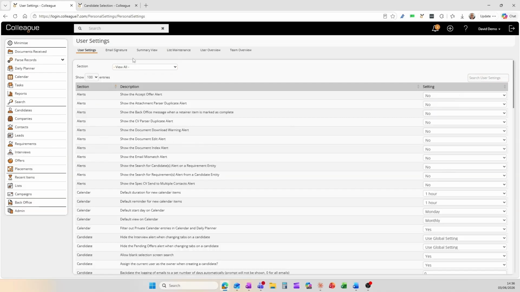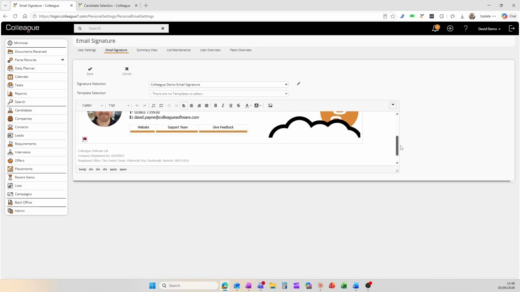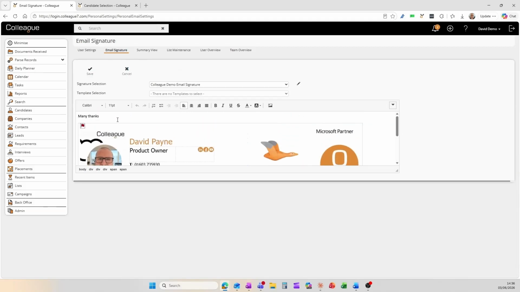The email signature of your user can be set up within the admin area, but is also accessible in user settings. This includes access to email signature templates, which are set up by the system administrator.